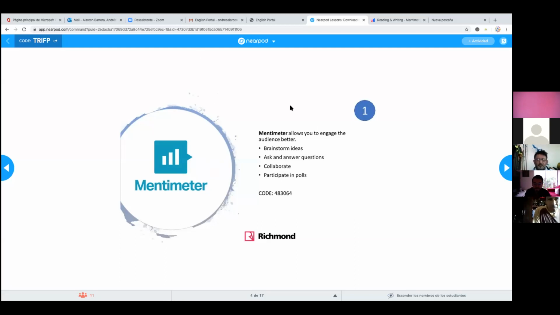So Mentimeter is an interactive presentation software that allows teachers to interact with the students, okay? So you can engage your audience in a better way and in a different way, okay? For example, you can brainstorm ideas, you can ask and answer some questions, you can ask your students to collaborate, you can ask your students to participate in polls and stuff, okay?